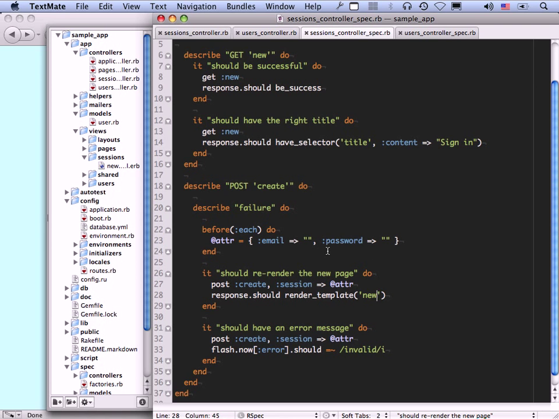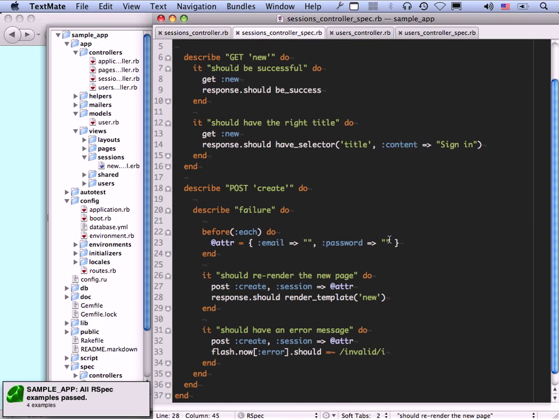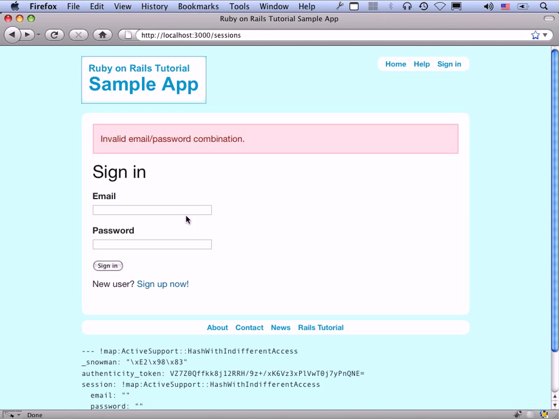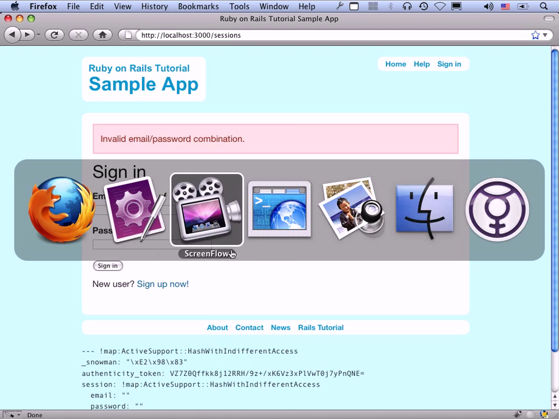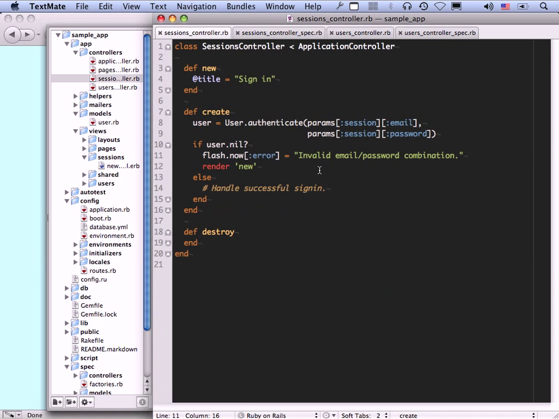Okay, so now we've got our test. Let's see if we're green. We shouldn't be green. We should be red because we commented out that flash line. So now let's say flash.now of error. There we go. So now we're green. And there's one more thing I want to do, which is I want to say that if we submit this thing, it should still say sign in in the title. Right now it's just the base title. And it's nice to have that base title there in case we forget to do this. But let's put it in here.